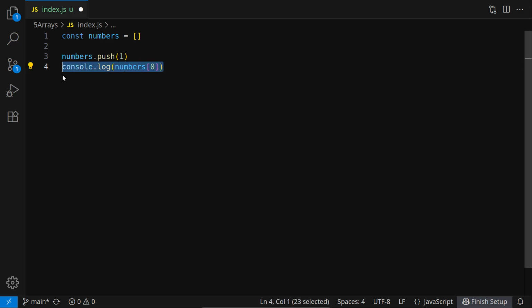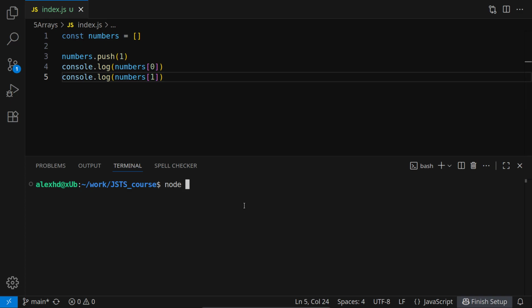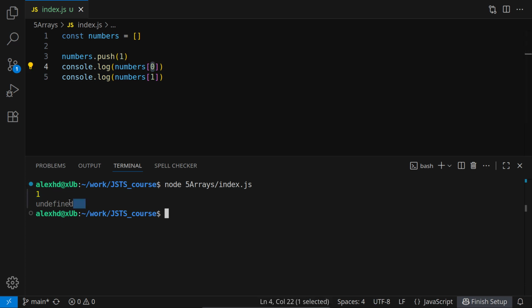If, for example, I try to access an element which is not present in the array, for example, I want to access the element at index 1, which currently doesn't exist, let's see what happens. I will execute this program. I will first see the first element at index 0, and then if I try to access something that doesn't exist, I will receive undefined.